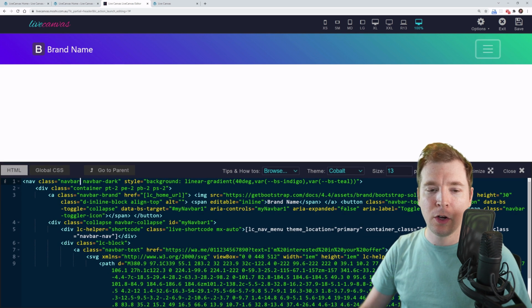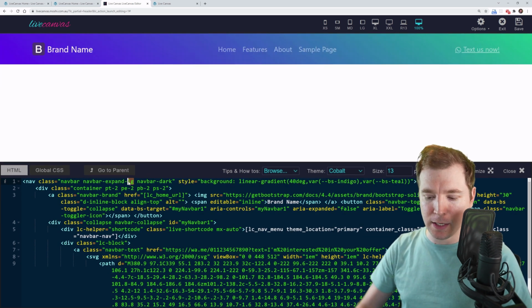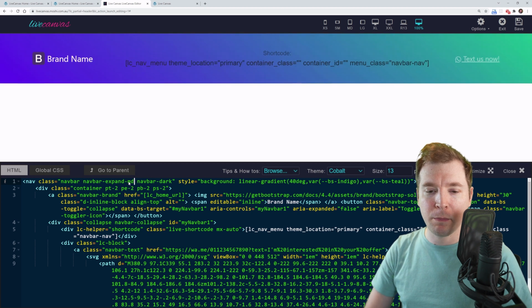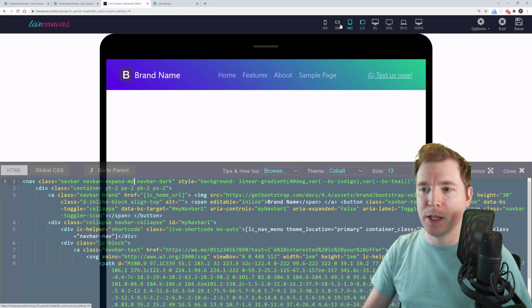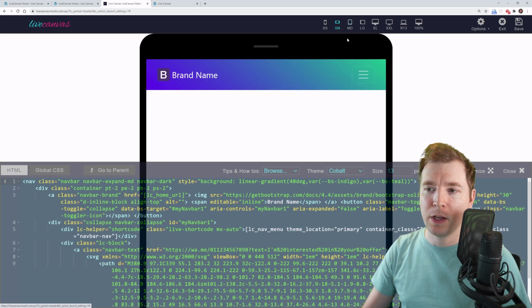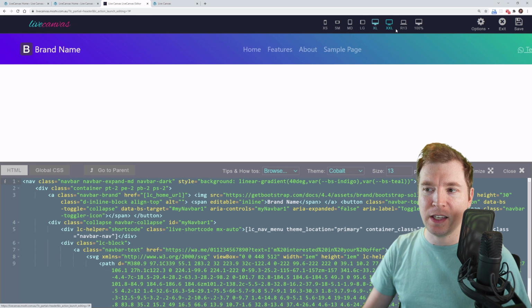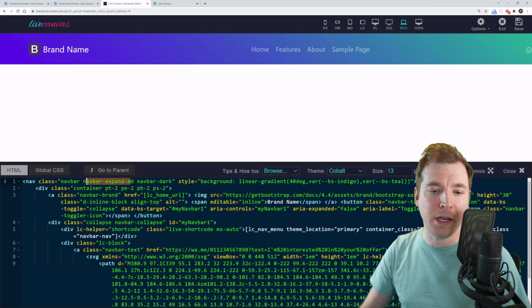Of course, if we wanted to expand it just at an earlier viewport, we could pass in, say, MD, for example, and this means that it wouldn't collapse until we go below that MD viewport down to a mobile viewport. These are a few examples of how you can edit the responsive design of the menu using Bootstrap classes or your own classes as well.